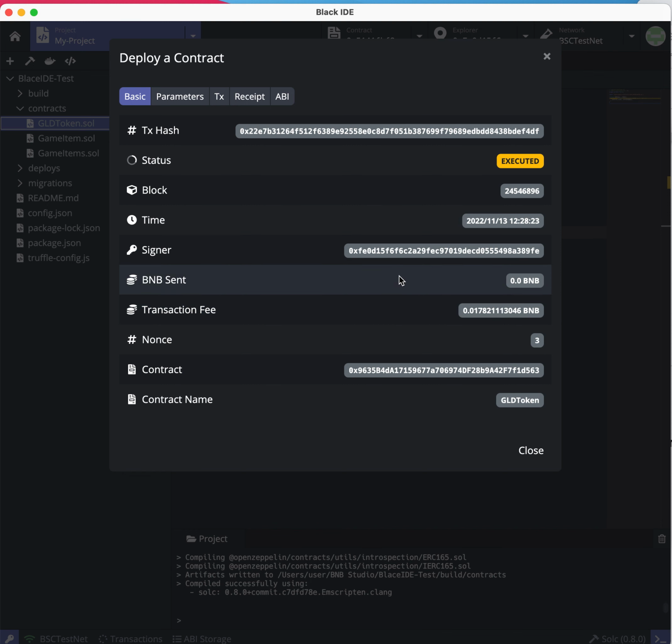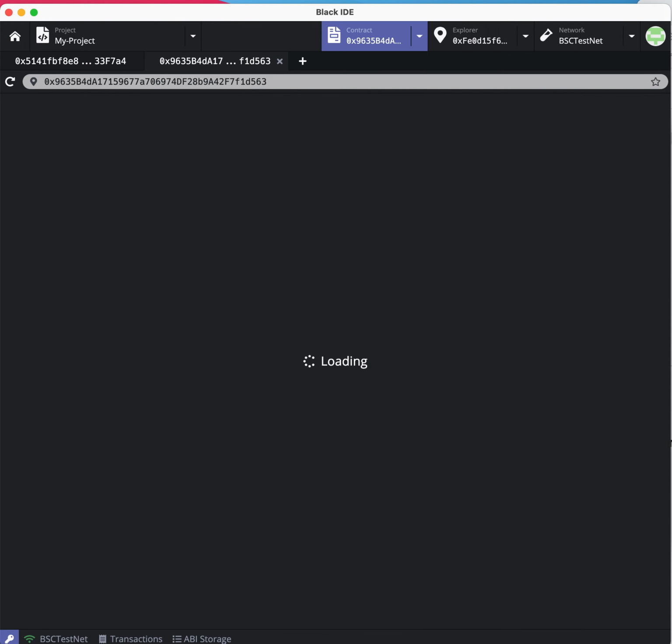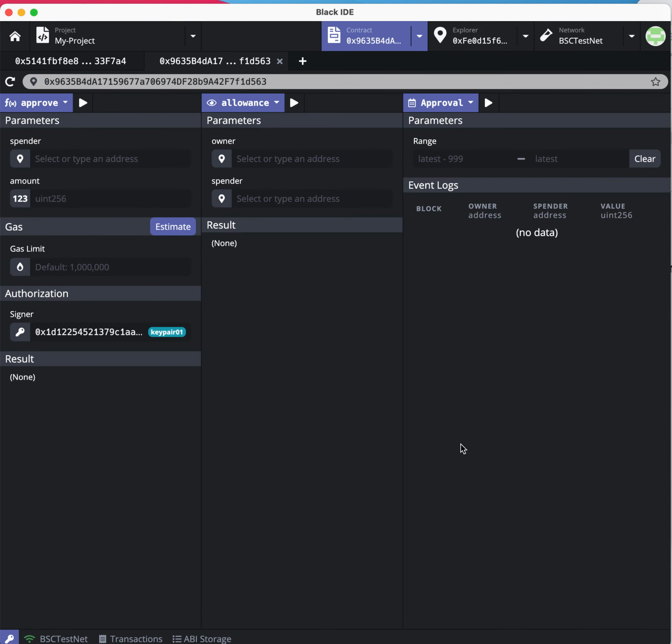Users may click on the tabs to view parameters, transaction, receipt, and ABI information. This pop-up can be recalled anytime from transaction history. After the contract is deployed, click on the contract address in the transaction details pop-up, and the user will be redirected to Contract Inspector. Users may also click Contract tab to switch to Contract Inspector and type in the address to open a contract.